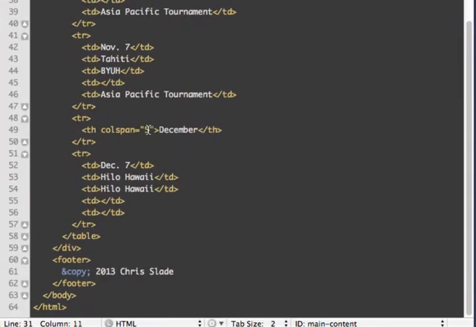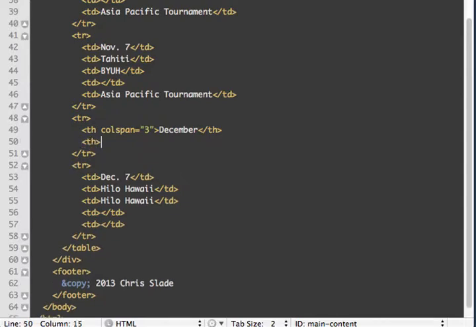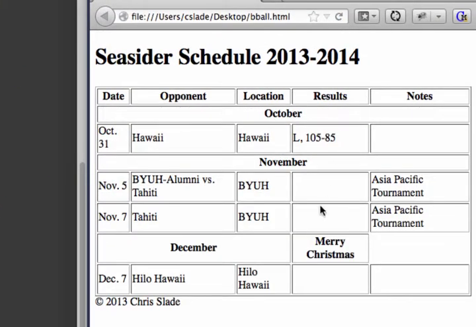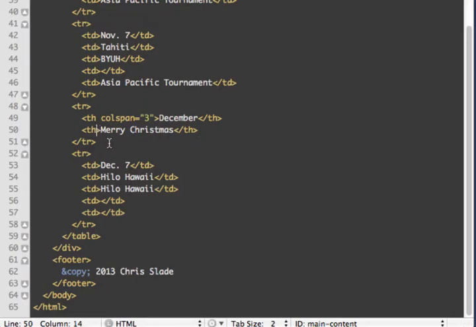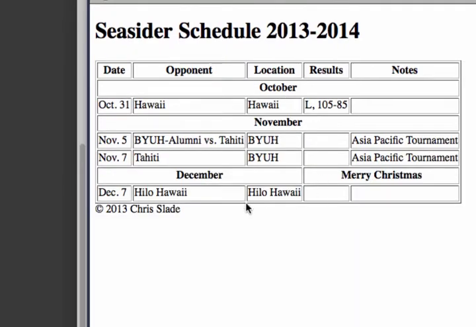Now if I wanted to, I could have December just span 3 columns. And I can add another cell here. And so we'll refresh. And now we see that we have December and Merry Christmas, but that's just in one cell. So December spans 3 and Merry Christmas only spans 1. We can have Merry Christmas span 2 cells. And there we go. That looks a little bit better now that Merry Christmas spans 2 cells. So you can span cells.